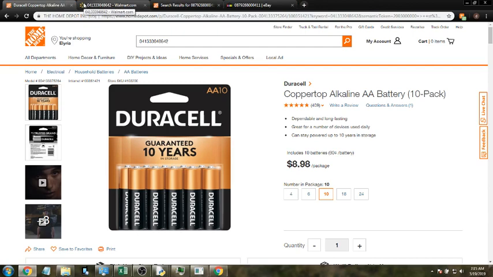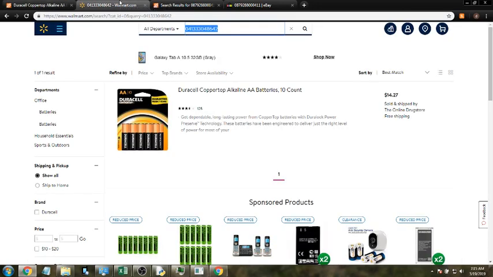Then at Home Depot, the Duracell 10-pack of AA batteries is $8.98 per package. But good old Walmart has the nerve to sell it for $14.27, which is a pretty big price increase. My first thought was, okay, where are you going to go buy batteries from? I'm a kid and I need batteries for my video game, if they even take batteries anymore. Where's the kid going to get his parents to go? Walmart, not Home Depot. So it's pretty possible that could be it.